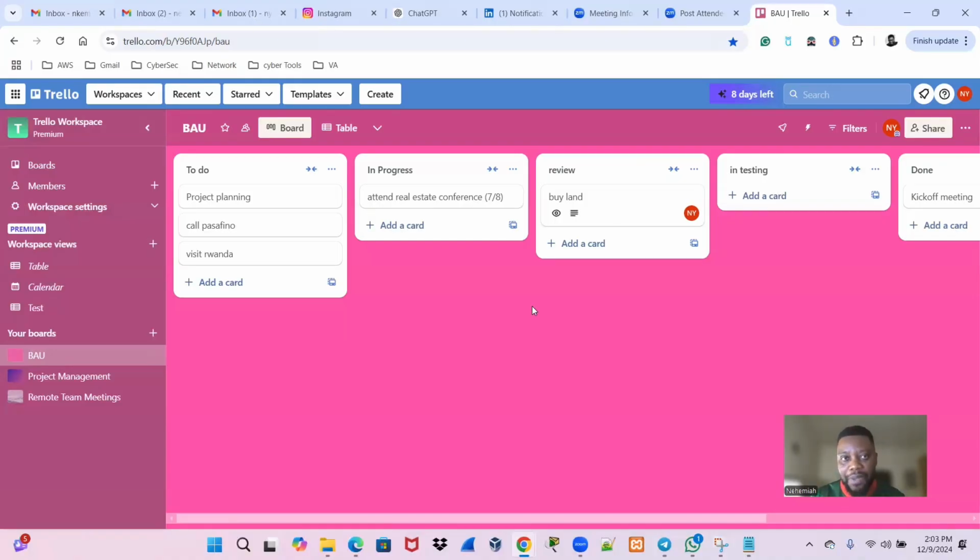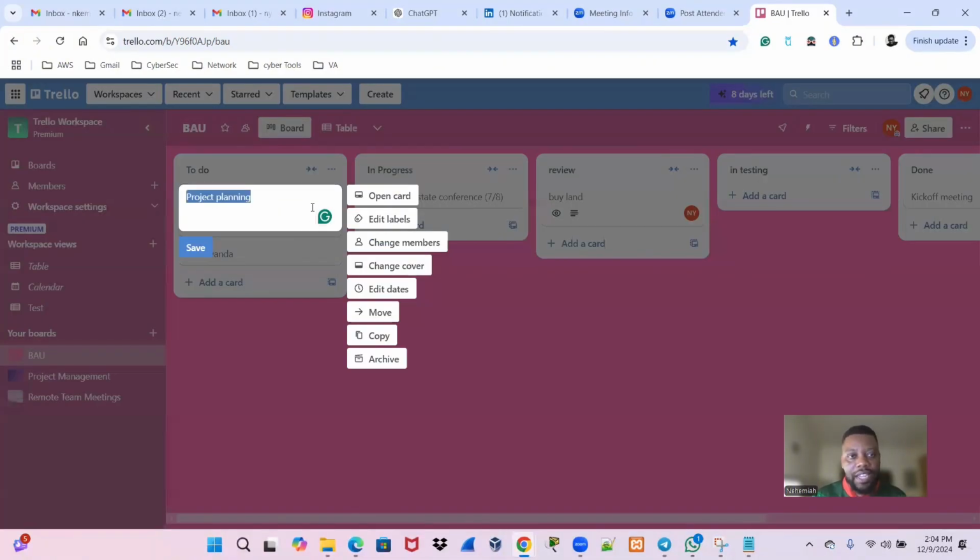Let me just take, for example, you are building a mobile app, and then you add your task here. The good thing here is that you can edit this task. So if I want to edit this project planning here, I can just hit here and then I edit what? Let's say you need to meet with the BAC. This is business analyst. You want to meet with the business analyst to gather requirements.